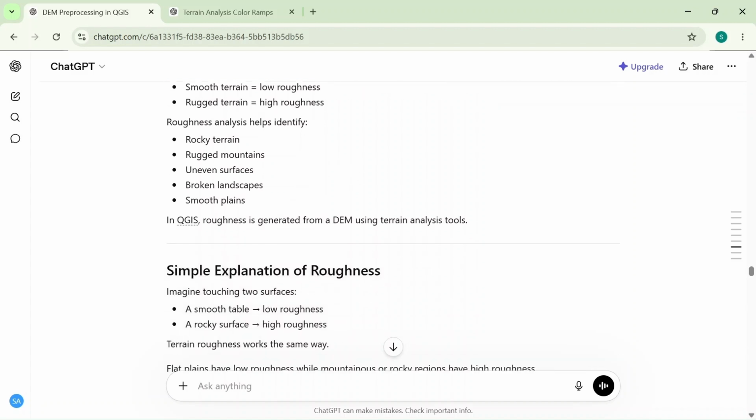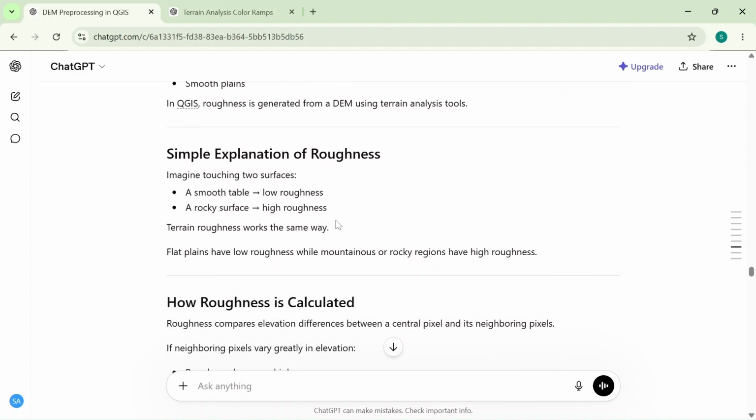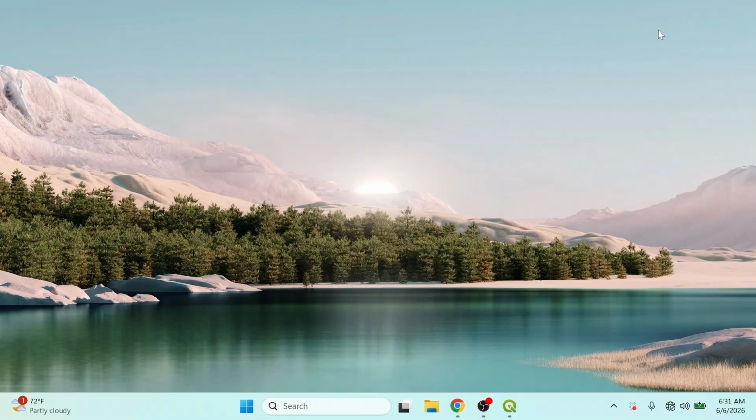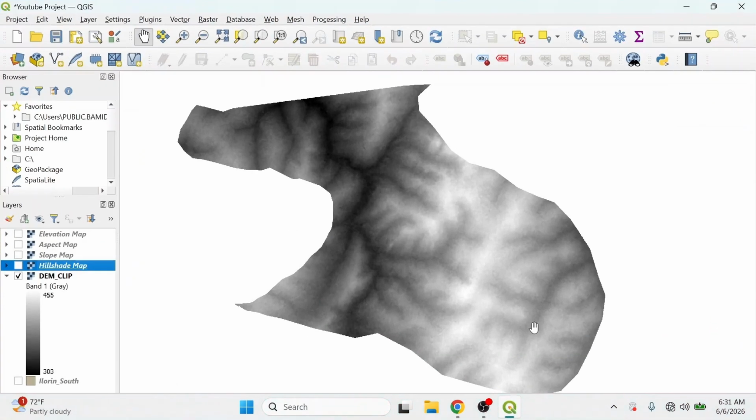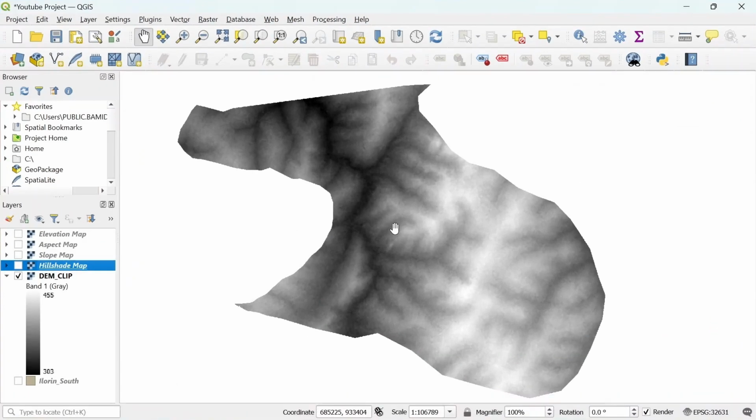So this has influence in your study, for you to understand the influence in terms of maybe agricultural, maybe in terms of development, or maybe in terms of groundwater, which is hydrology. So the next thing you have to do is to go to your QGIS. So once you go to your QGIS, we have our digital elevation model.